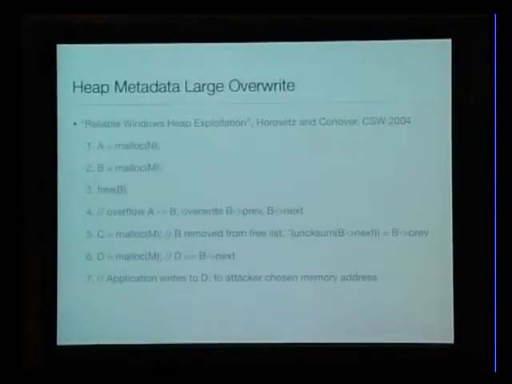Perhaps a more creative attack was presented by Oded Horowitz and Matt Conover at CanSecWest 2004, where they expanded this by adding a step. You can see that steps 1 through 5 are the same, but 6 and 7 are different. And again, an application isn't going to be this ordered, but you may be able to affect these steps by altering the size of your request. If it's a network server, like for instance an RPC server, you can change the size of your request, and that'll change the size of these heap allocations.